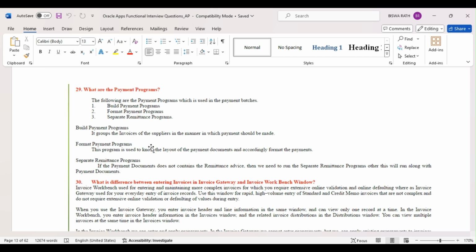Format payment program: this program enables the layout of a particular payment document. For example, you'll have ISO format, EFT, or NACHA format. Based upon this format, this kind of program runs and builds the output in the particular designated format. It could be your ISO, wire, NACHA or EFT. It all depends upon the business requirements.